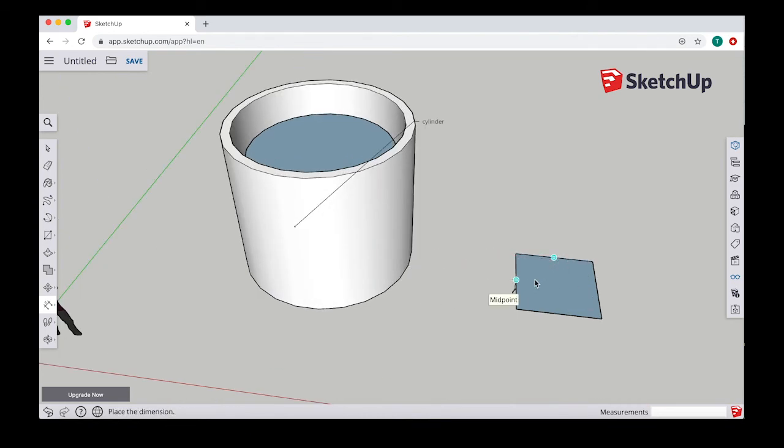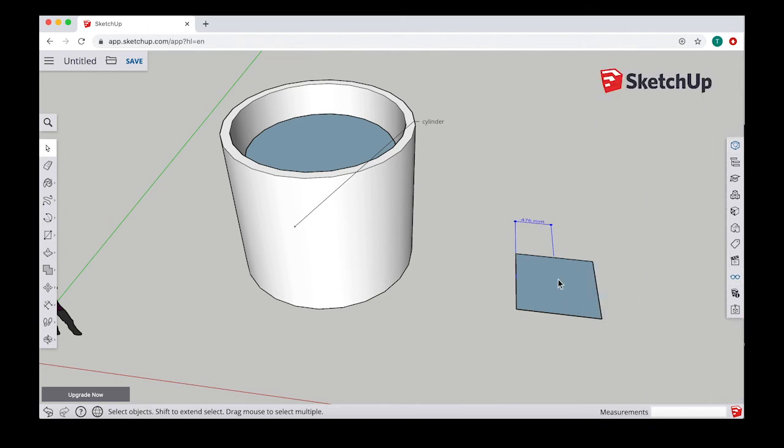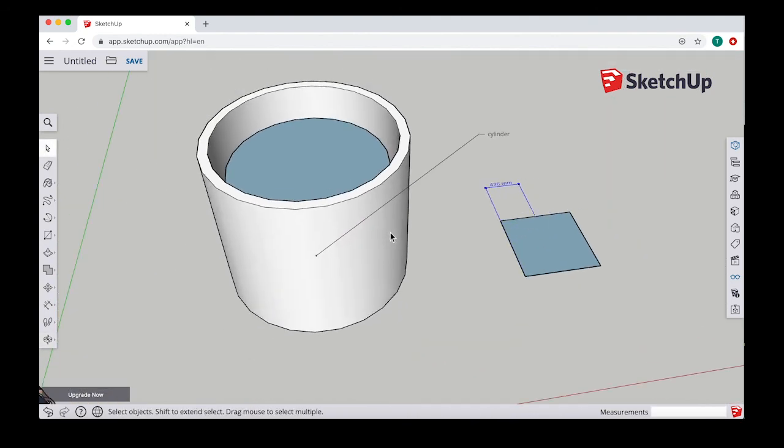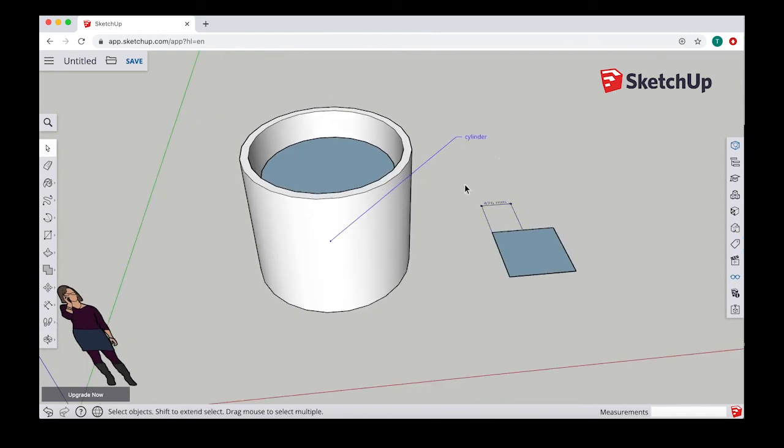So it's a useful way of keeping the information that you want to be shown on screen. And you can change this in the Entity Info again. You can change the font, the type of icon that you're showing, the endpoints. So again, very useful tool for creating these dimension labels, which will exist in your model space and, if you want them to, in any takeaways or pictures that you take from your models.